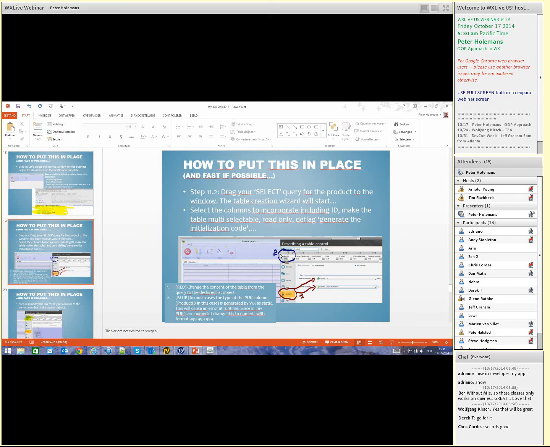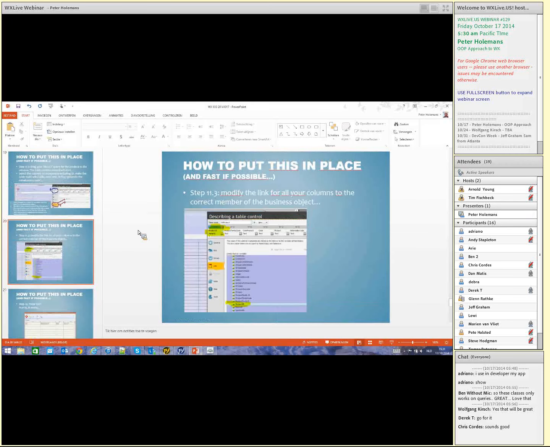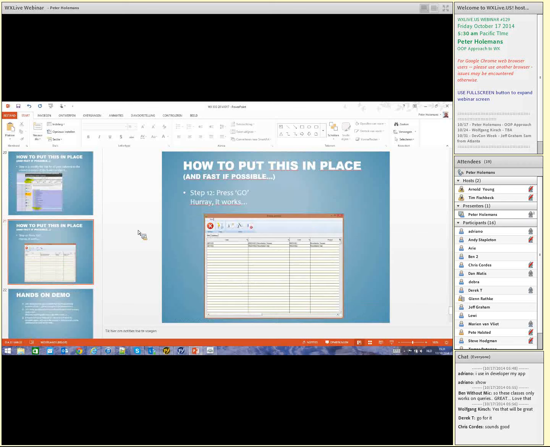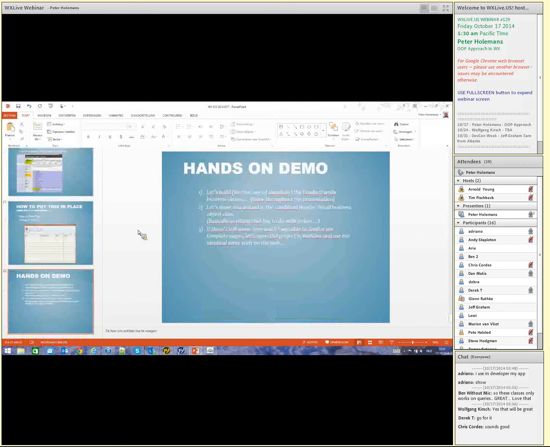In general, WINDEV generates the primary unique keys as statics. So watch out. In my case, they're all numerics, so you have to change the format to that. Otherwise, you will bump into a runtime error. Okay, you link the columns, and that's actually what it is. Almost no lines of code.